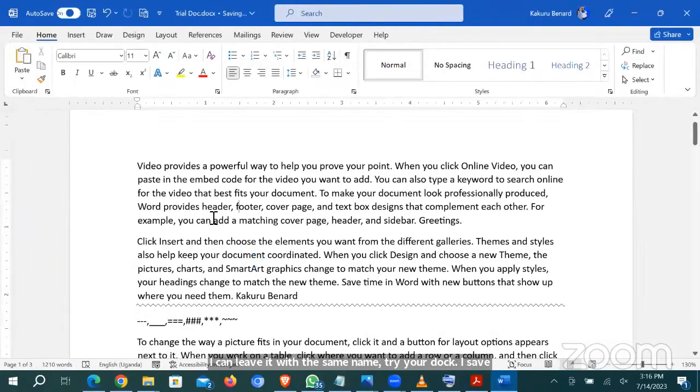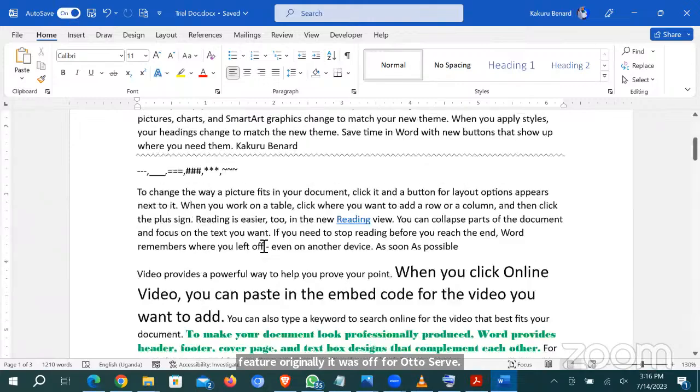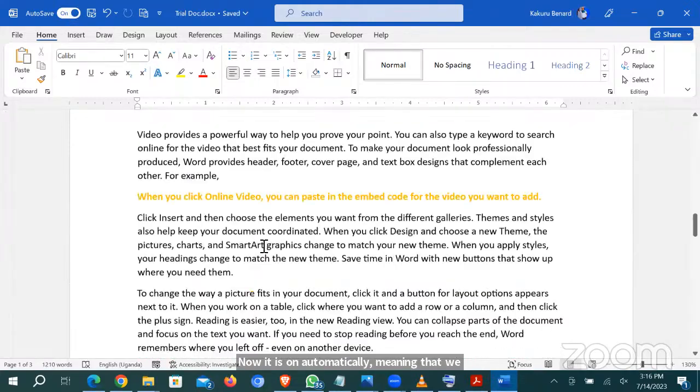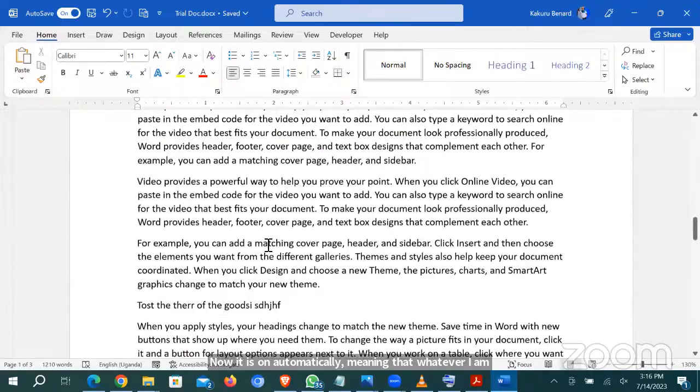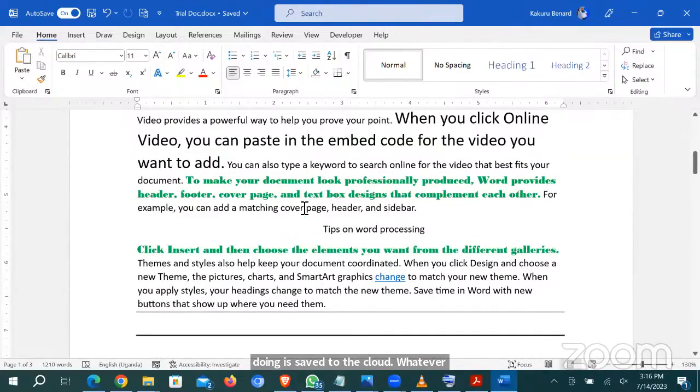So it has been saved. And for you to know that you are now working from OneDrive, you can see here this feature, originally it was off for autosave. Now it is on automatically, meaning that whatever I'm doing is saved to the cloud. Whatever I'm working on is saved to the cloud.